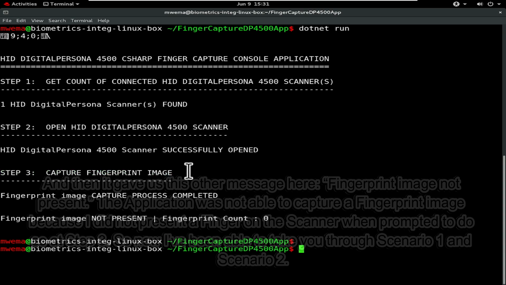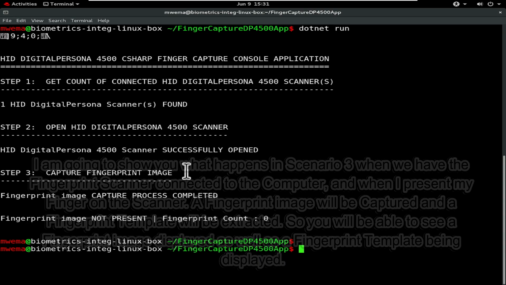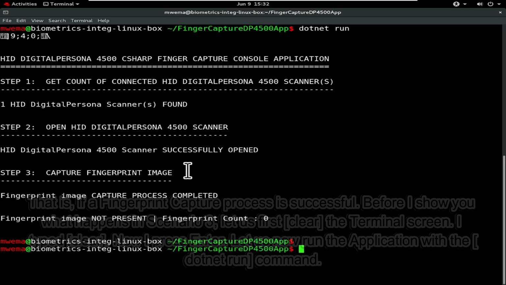So now I've been able to take you through scenario 1 and scenario 2. Now I am going to show you what happens in scenario 3, when we have the fingerprint scanner connected to the computer, and when I present my finger on the scanner, a fingerprint image will be captured and a fingerprint template will be extracted. So you will be able to see a fingerprint image displayed, as well as a fingerprint template being displayed. That is if the fingerprint capture process is successful.